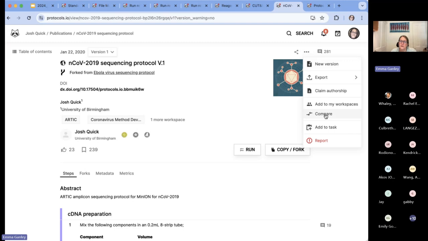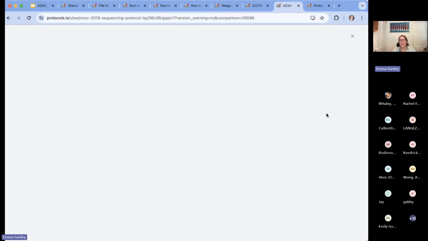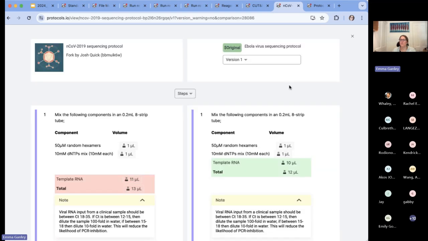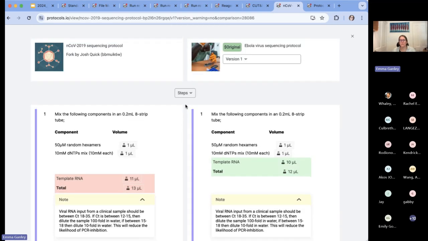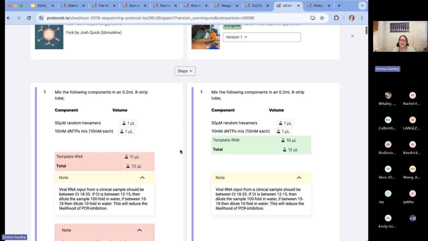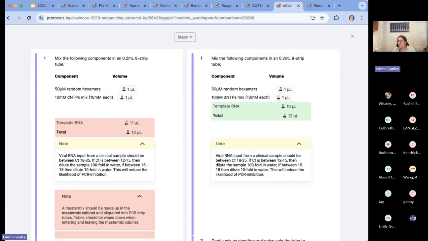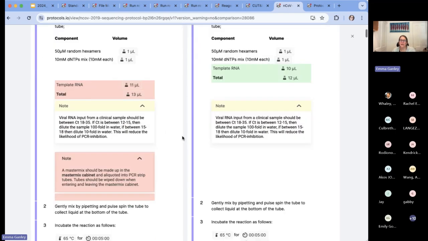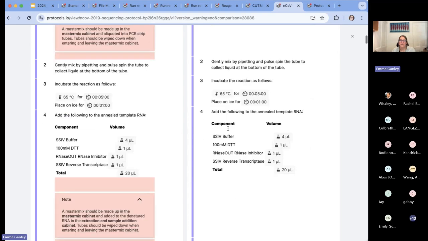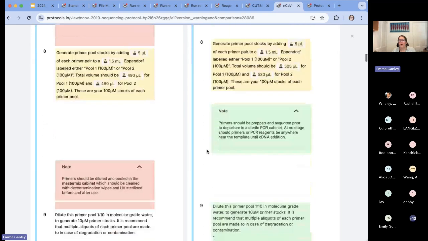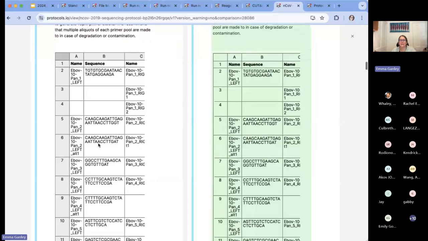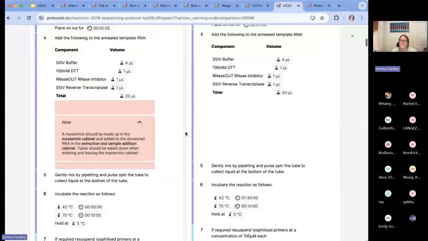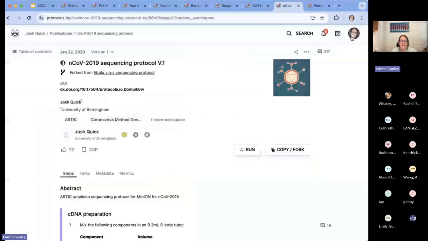And this just shows you can compare to the fork as well, and how the comparison looks if you do that between either versions or a fork to what it was forked from. And in this one, there are just different volumes of template RNA very early on, different notes, and then different primers, obviously, for these runs that are happening. So lots of nice functionality.